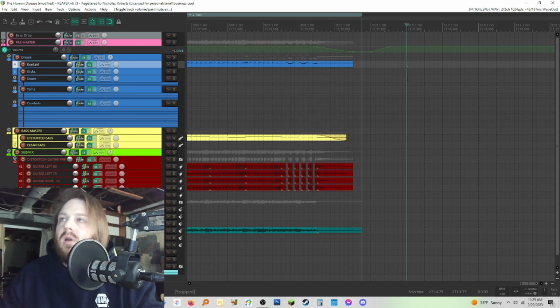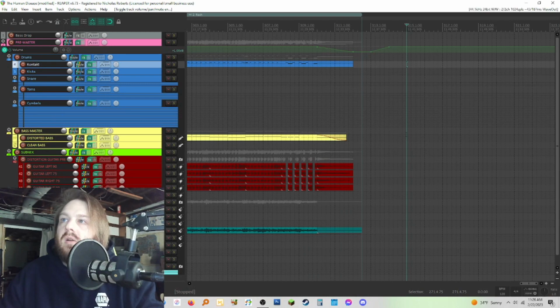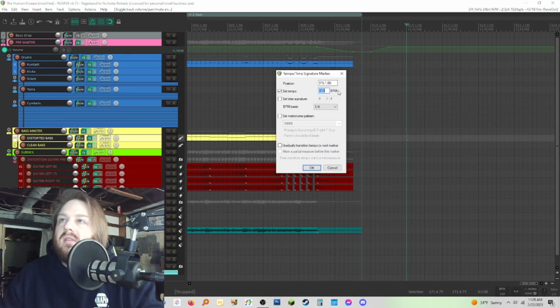than some other programs. So, the first thing I need to do is I open up Guitar Pro. I see that I've got 120 beats per minute at 4/4. So I'm going to hit Shift-C, set the tempo. It's already at 120, it's already at 4/4.